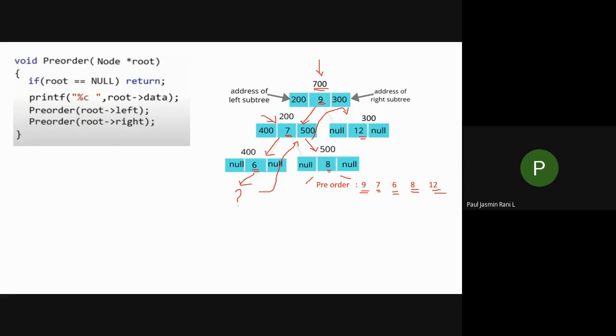Let's see how it works when I use the code. You all know that in the C language, the statements are executed in a sequential manner.